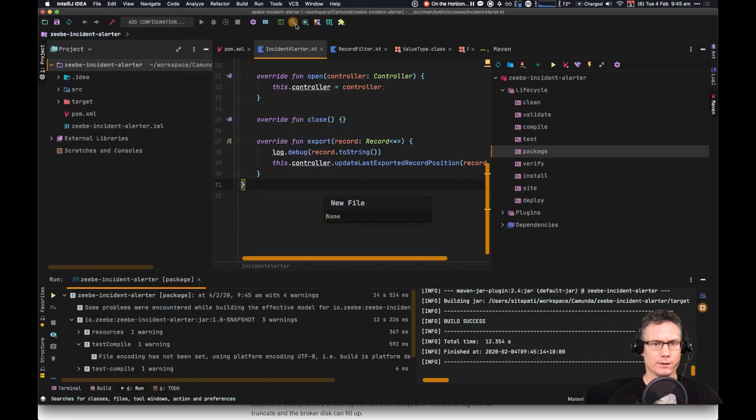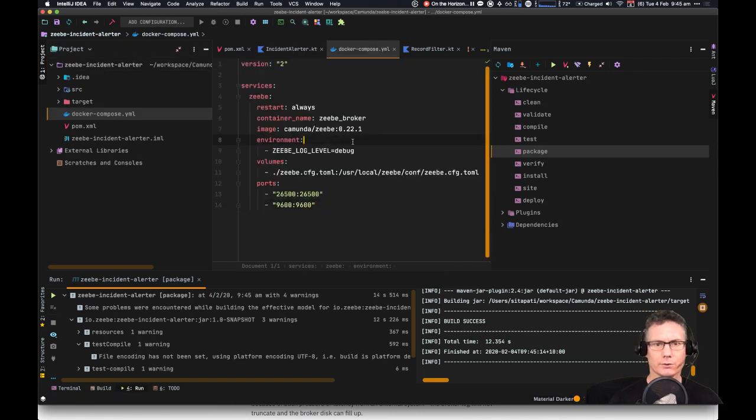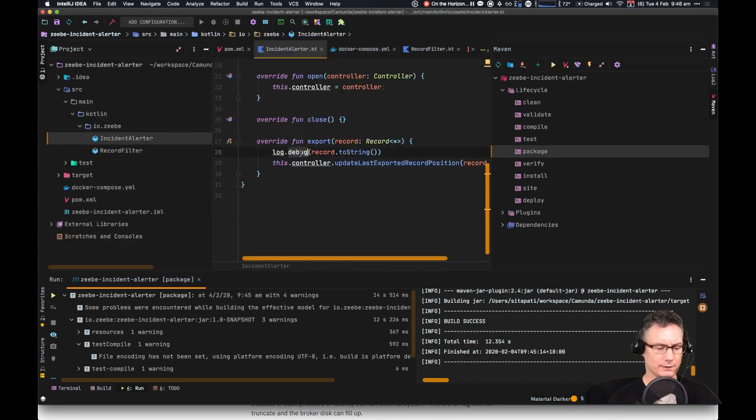File, create a Docker Compose. So what I'm going to do is create a Docker Compose and then mount this exporter into it. It's a YAML file. Paste, cut and paste coding. It's always the best. Log level, debug. Yeah, because I set it to debug, right? So let's change that instead to info. Otherwise there'll be too much noise.